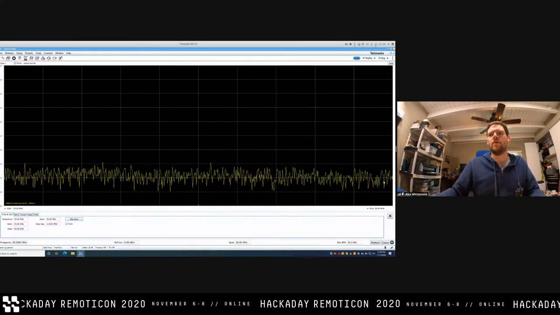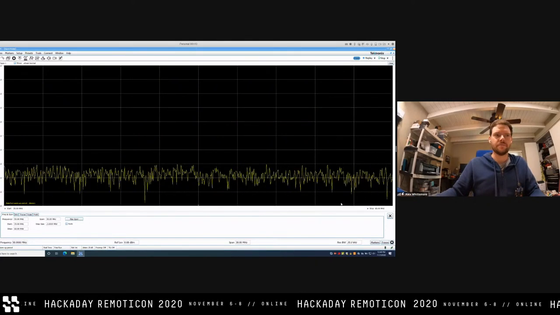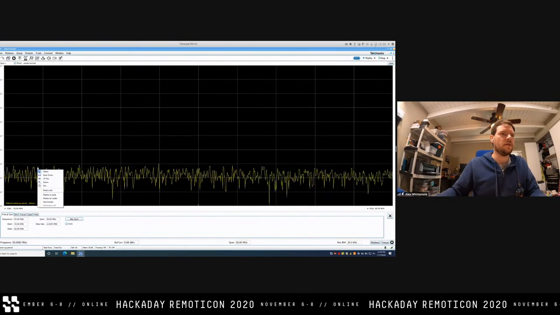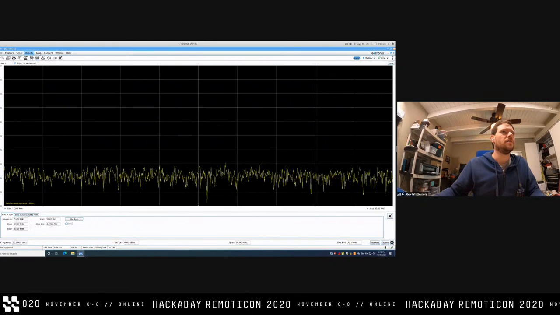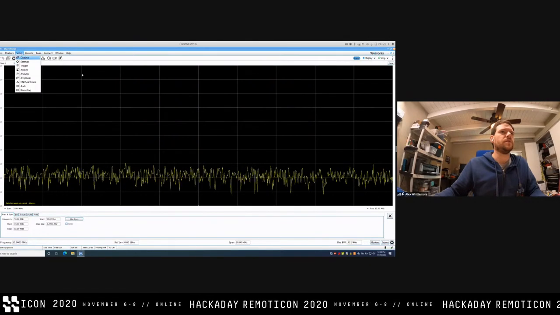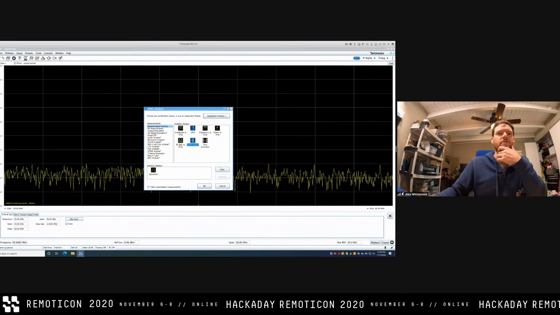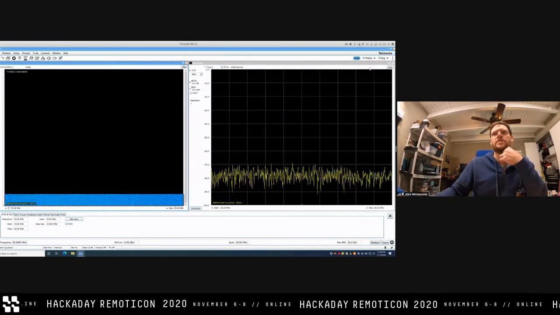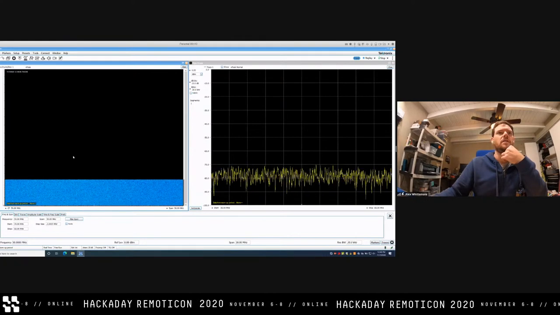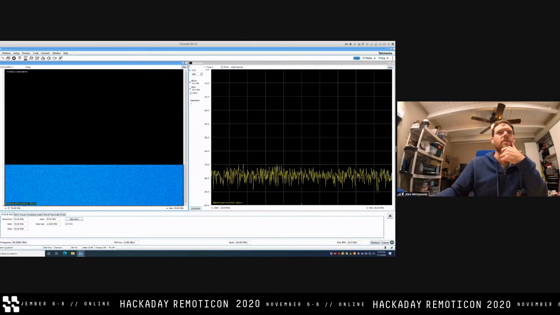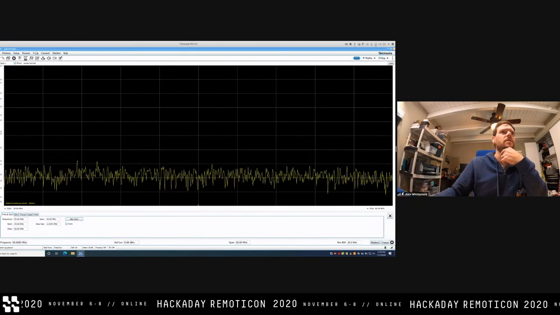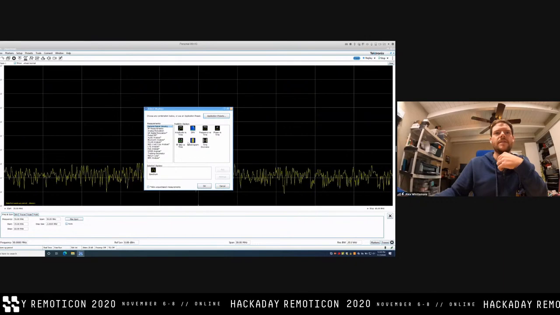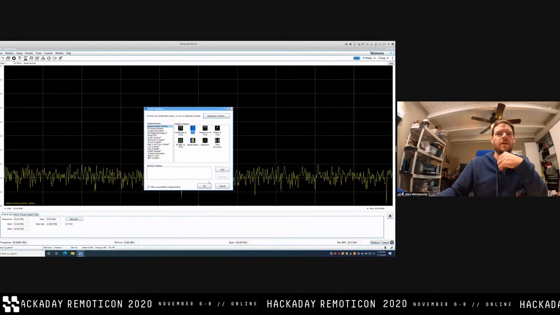One thing I do want to demo is, in tools, presets, setup, displays, I want a spectrogram view. Do I want a spectrogram view? Goodness me. I want DPX. That's what I want. Remove view, add DPX.